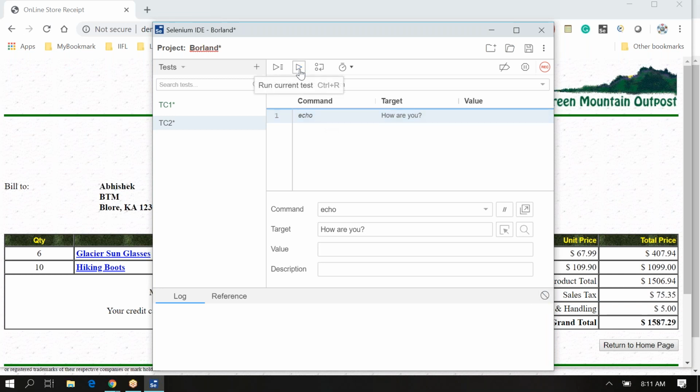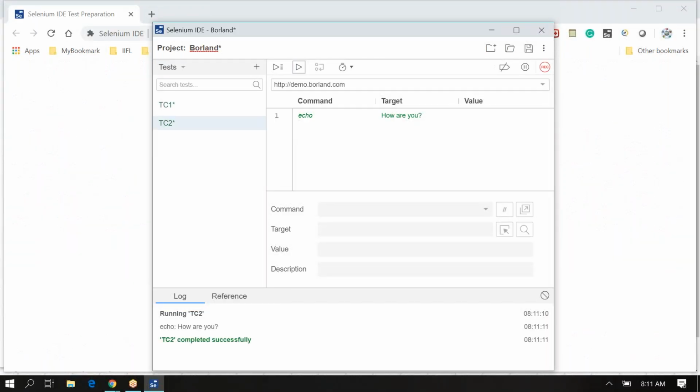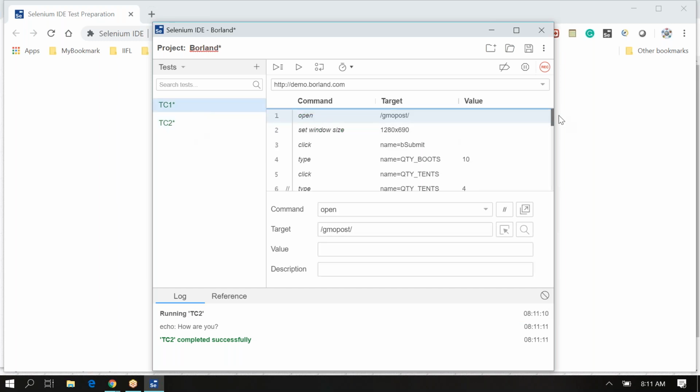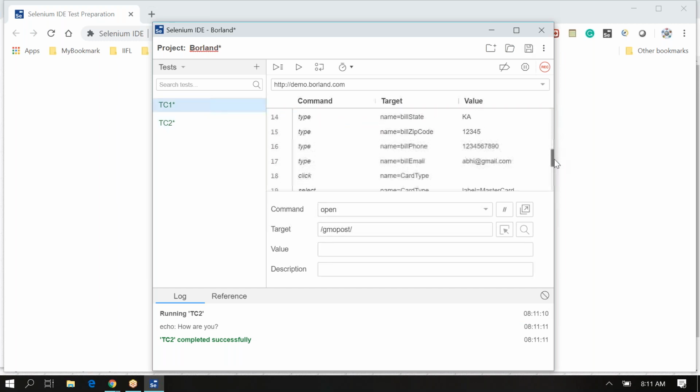If I select and run it, it's printing echo how are you. Okay, so echo is basically nothing but a print statement. Here, with the help of echo, you can print anything. And in the script, whatever values you have entered, if you want, you can change the values also.